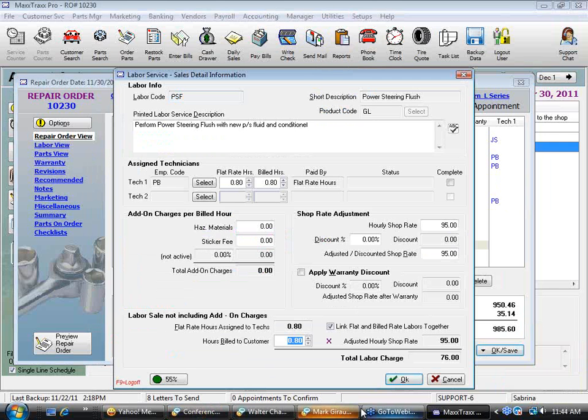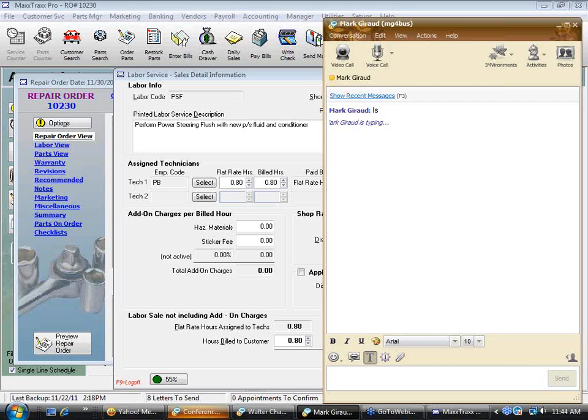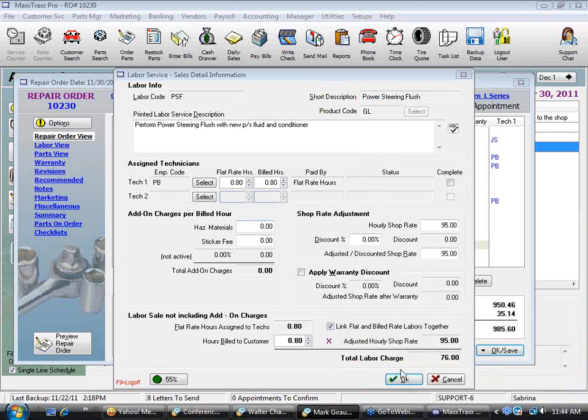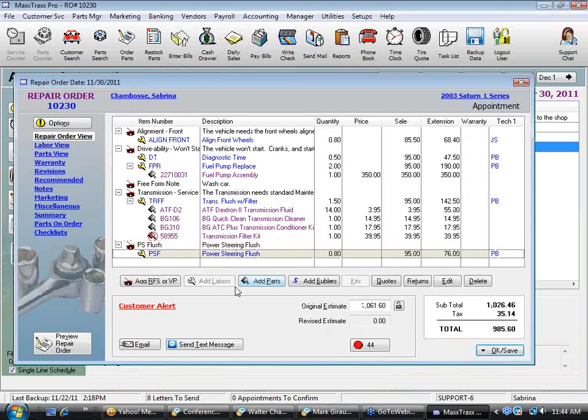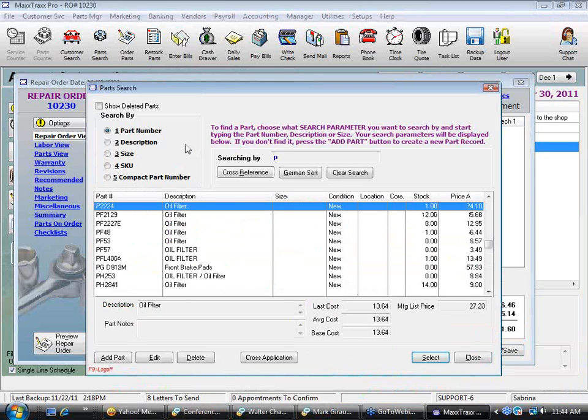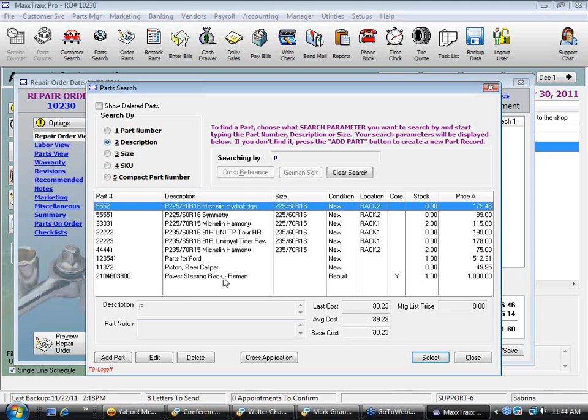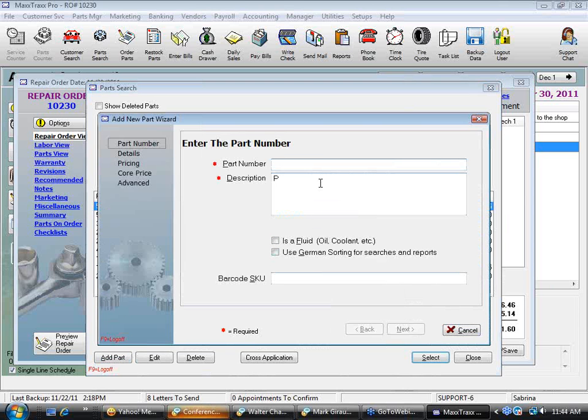And I'm going to move this, guys. Add some fluid. So I go here. I want to add some fluid. Power steering. I'm going to search by description. I just changed my search parameter. See if I have power steering fluid. I don't. Let's add it really quick. I thought I had some power steering stuff in here.